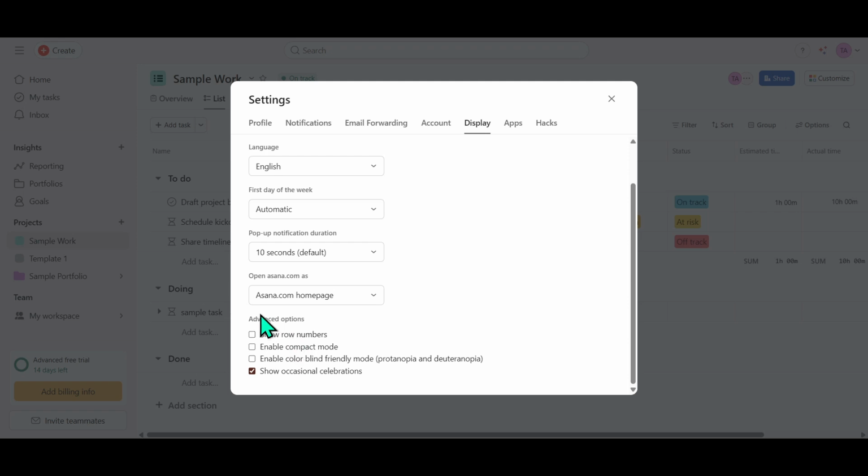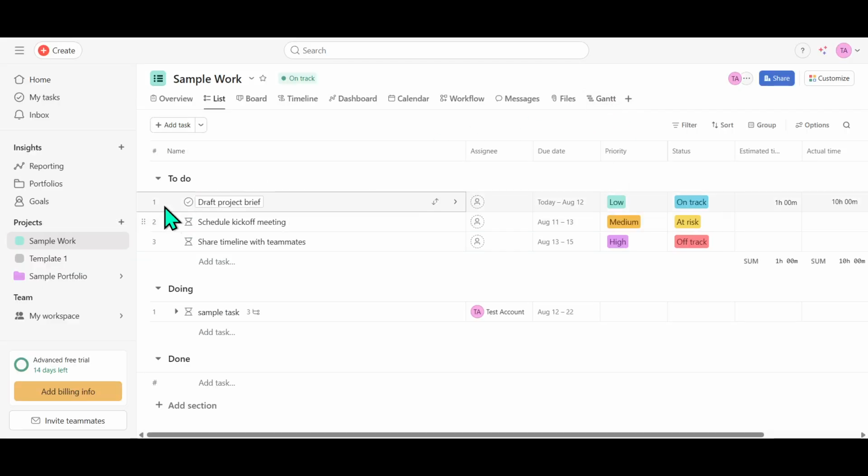Now, scroll down towards the bottom of this section until you come across a checklist labeled as Advanced Options. This section contains several features aimed at optimizing your viewing experience, and the option we are interested in is conveniently located here. You should see a checkbox labeled Show Row Numbers. This is the feature that, once enabled, will add a numerical count to your task rows, making them easier to manage and reference. Simply click on the checkbox to activate this feature.